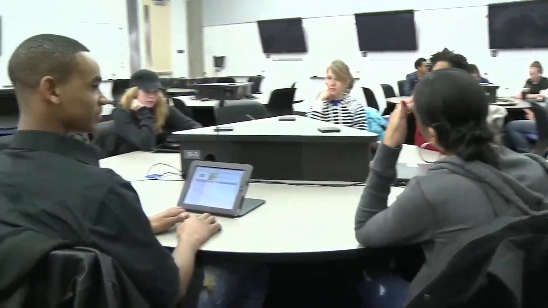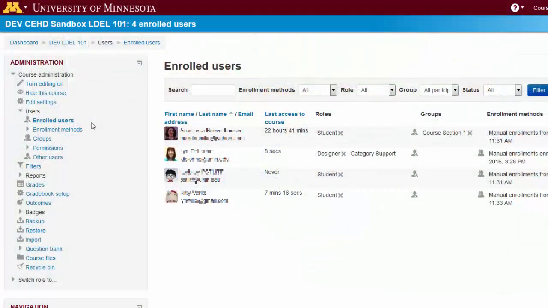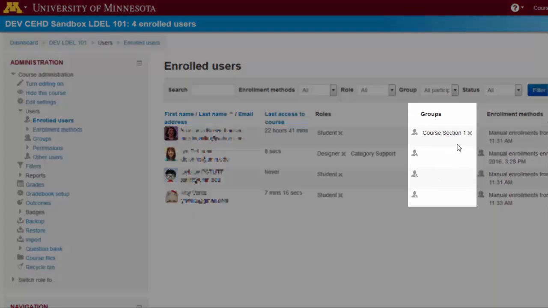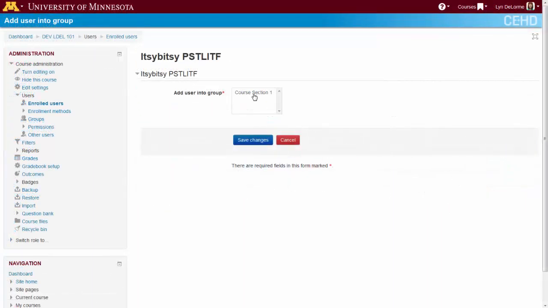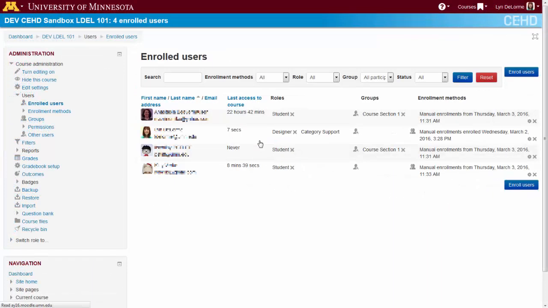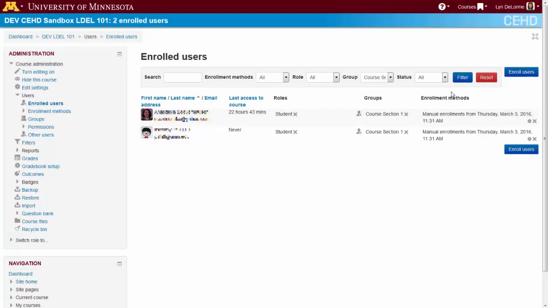If you set up group activities in your Moodle site, now you can easily see a listing of group membership. In the Administration block, select Users, then Enrolled Users to see a current course roster, including group membership for each person. If you have previously set up groups but later need to add someone, simply select the convenient Groups icon and select the group name to add that person. You can also sort the course roster by group. Select the group name from the drop-down menu and select the Filter button to display only group members.